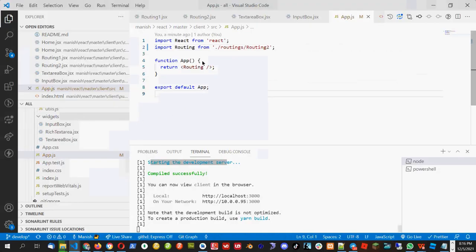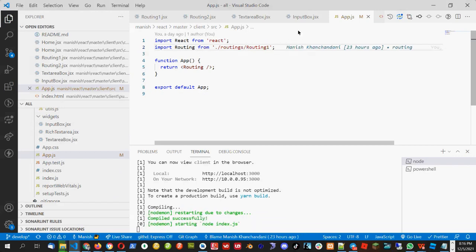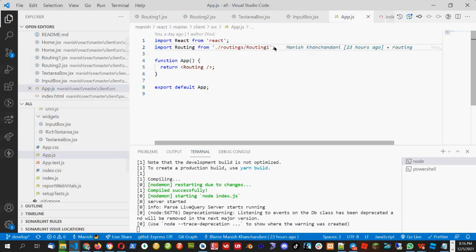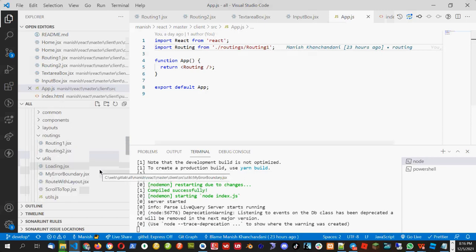Why is it calling website 2? Because I am calling routing 2 in the app, and here I am calling the routing component. So this component is coming from the routing 2. So if I am working on the website 1, I will make only routing 1 and my whole website will be website 1. And if I want to work on the website 2, I will just change to routing 2 and it will be my website 2.